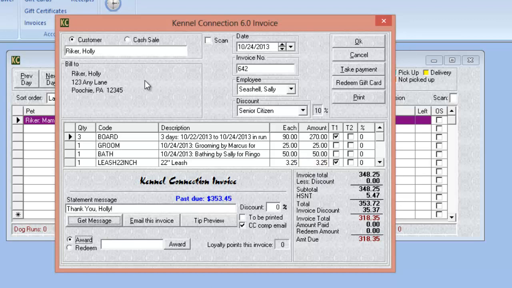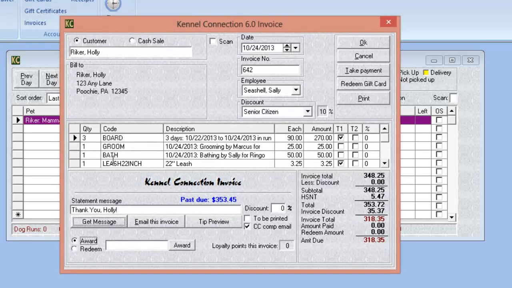Once you've entered everything into your invoice, once again, when you create your booking invoice, even though these items have been attached to the booking, we can modify the prices. We can also modify the quantity.